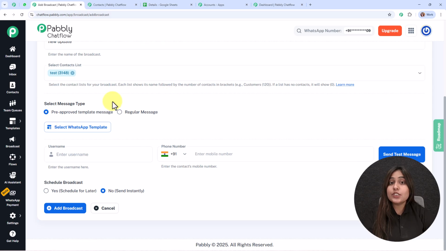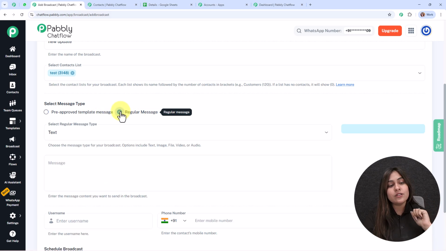So here you can see two options. One is pre-approved template message and the another one is regular message. So as I've already told you that here you can send the template message that should be pre-approved, or you can send a regular message as well.